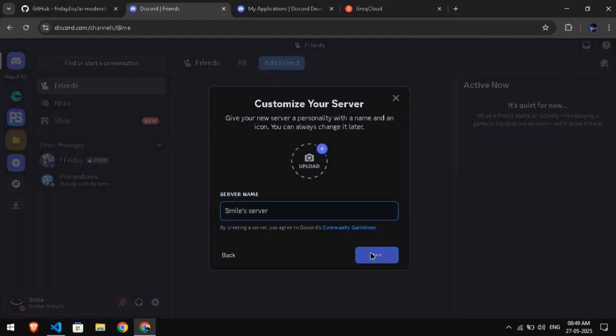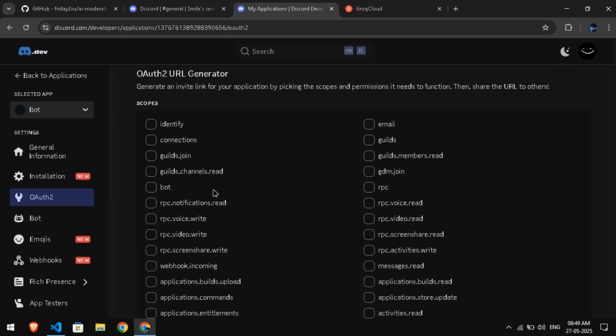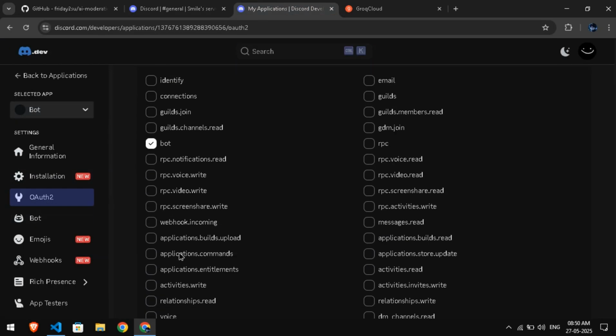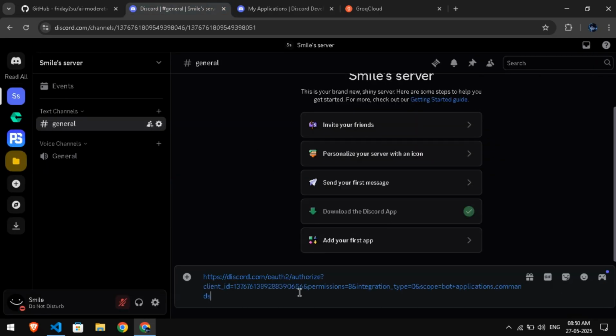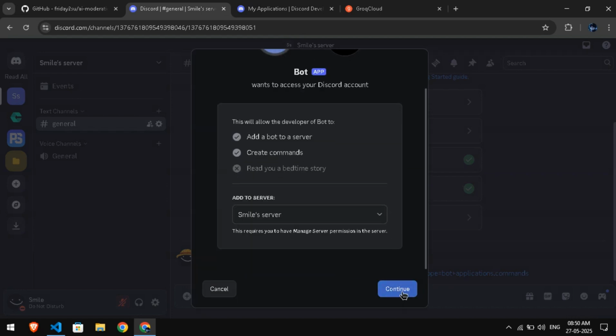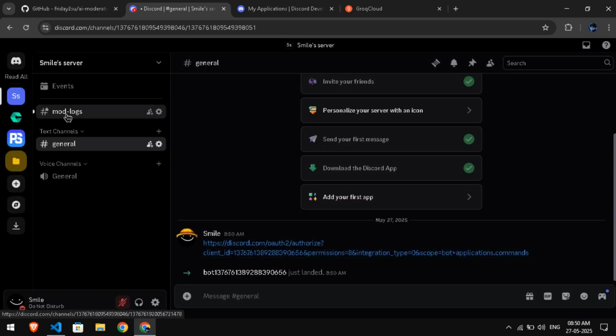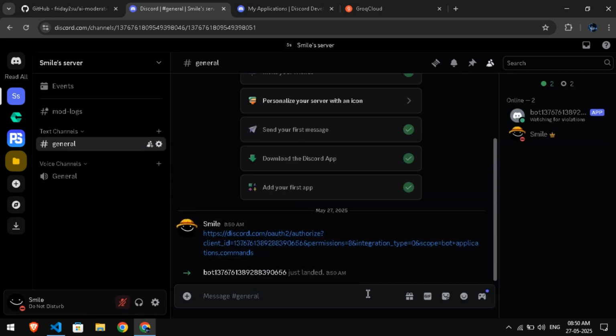You can now create a new Discord server or use an existing one and invite the bot using the OAuth2 URL from your developer portal. If you're unsure which permissions to enable, you'll find all the necessary details in the README file on GitHub. Once the bot is in your server, it will automatically create a modlogs channel to track moderation actions. Try sending a bad word to see it in action. That wraps up the setup.